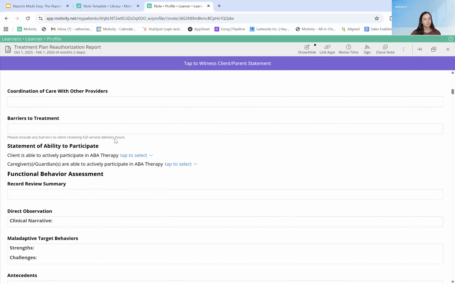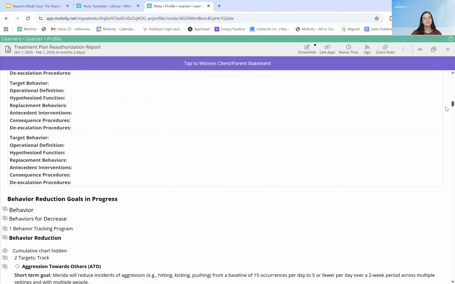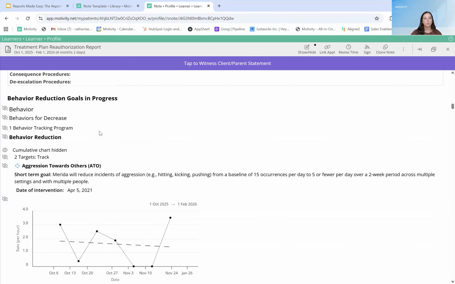Text boxes, footers to guide staff on what to complete, and different drop downs to make it easy for me to fill out information. The first section I want to spend time in is this behavior reduction section here. When you import graphs into the system, you can import by behavior reduction versus skill acquisition, and then mastered if you want to include a section.